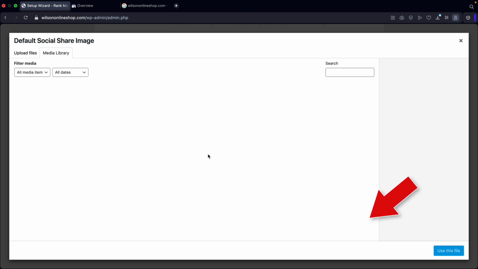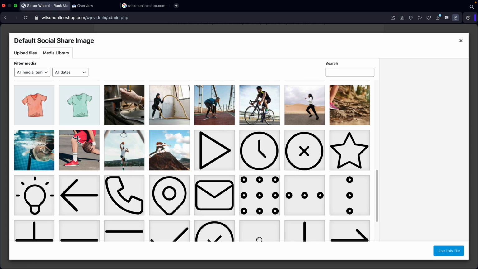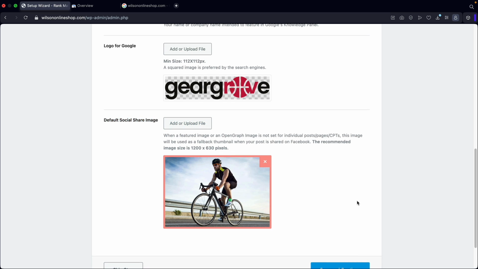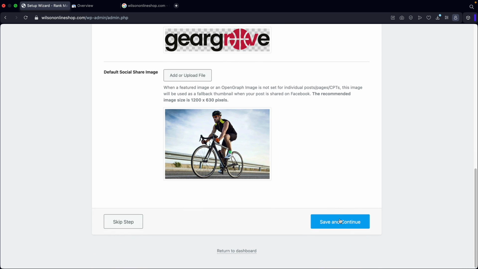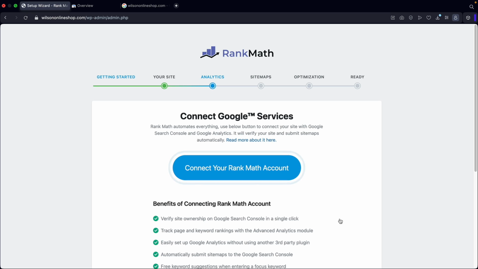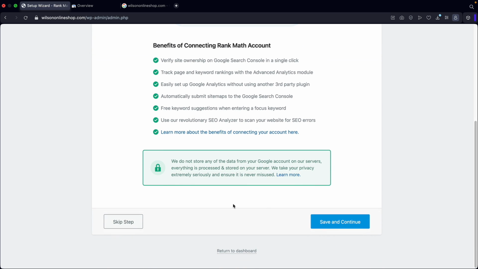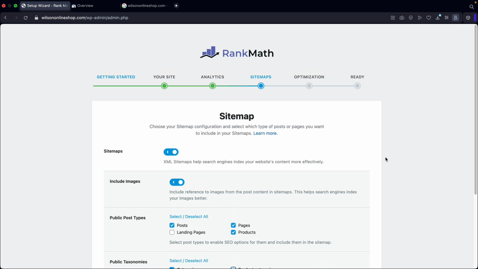So right here, I'll upload a file. And I'm gonna use this image right here, this guy on the bike. I'll use this one, okay. And then I'll click on save and continue. Okay, now the next thing they want us to do is connect our Rankmath accounts, but we are gonna skip this. I'll save this for a little bit later in this video. So we're gonna scroll down here, and then we're just gonna click on save and continue.